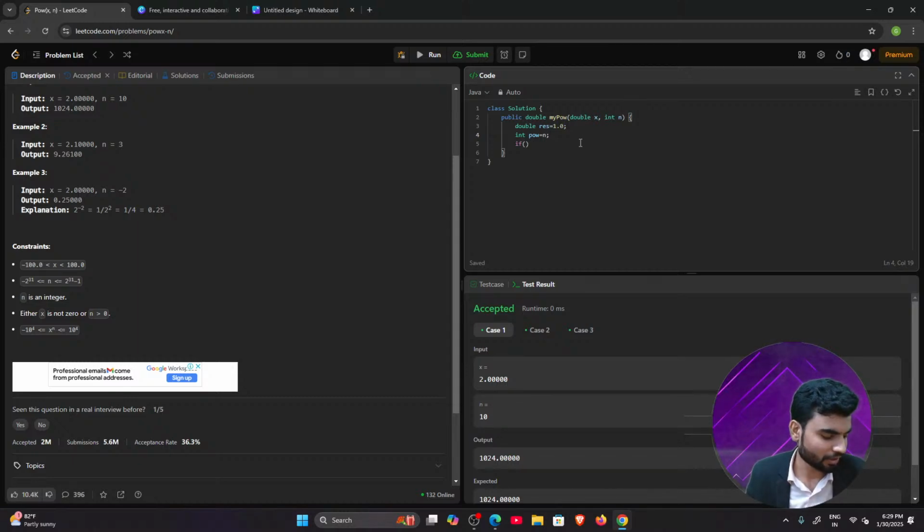Okay, so now if n is less than 0, which means the power is negative, and from our logic we cannot calculate negative power values, yes or no? So what we can do is make that power positive by multiplying by -1. Yes or no? So I can write n multiplied by -1. Now what will happen? The power will become positive.